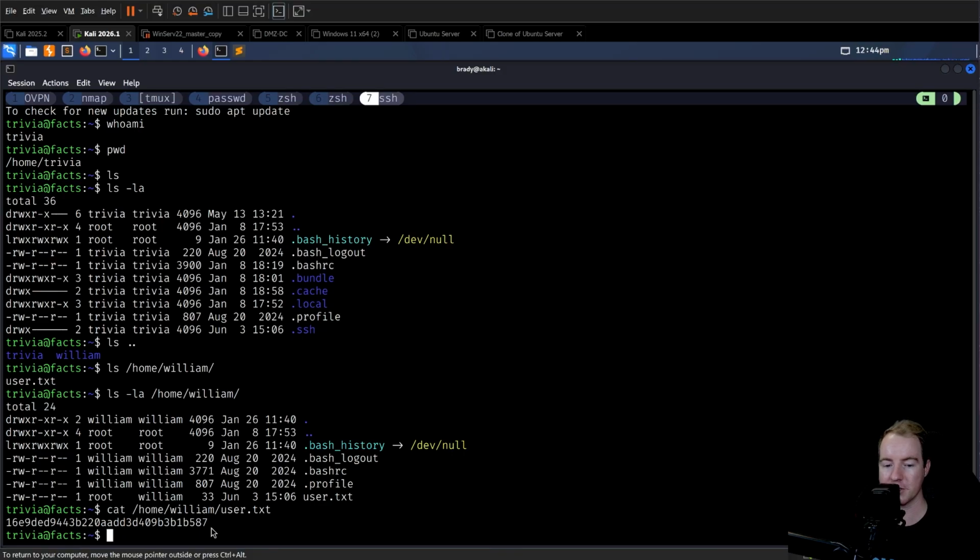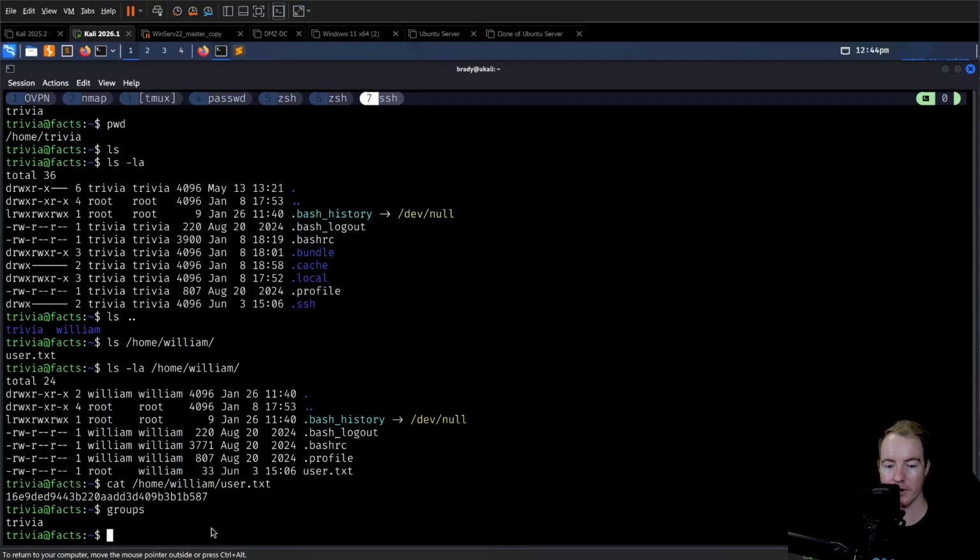So the first thing that we want to do when we compromise a machine is see what our user can do, okay? So what we can do is run the groups command and see what groups we're in. Right now, we're only in the group trivia. So this is just a group that contains the user. So this doesn't really actually give us anything. However, there's another command that we want to run as soon as we get on here. And that is the sudo command, or switch user and do.